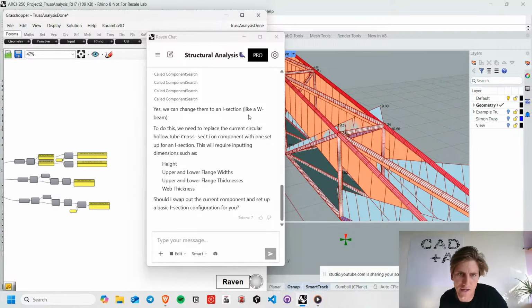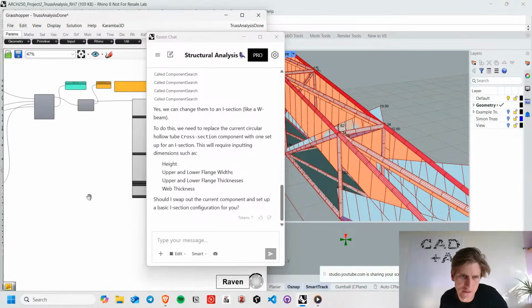Yes, we can change them to an I section like W beam 2. So you need to replace the circular hollow one. I'll look at the current component and set up a basic I section configuration for you.